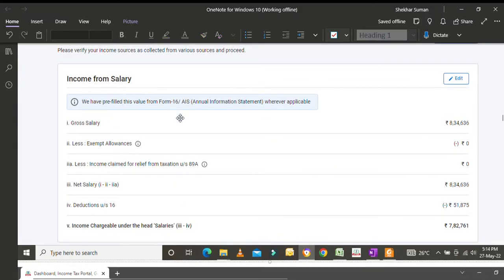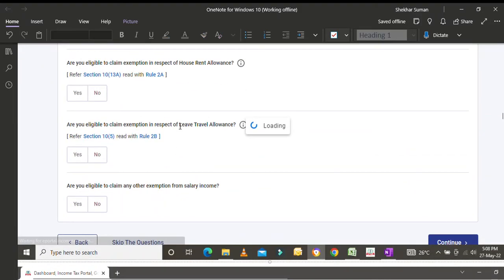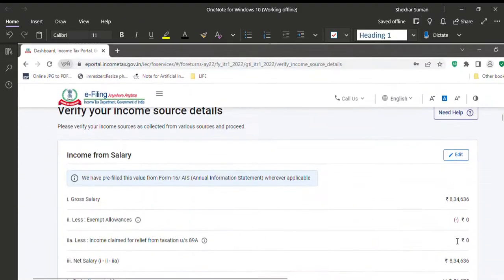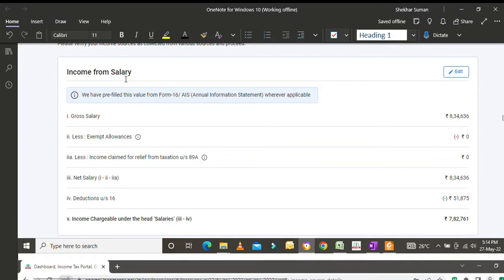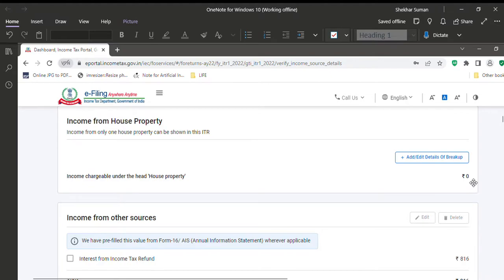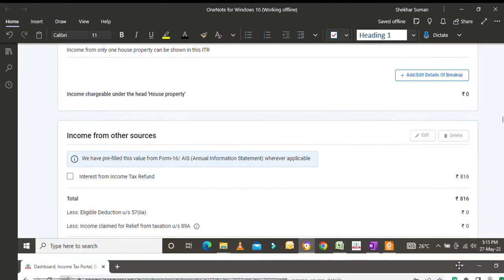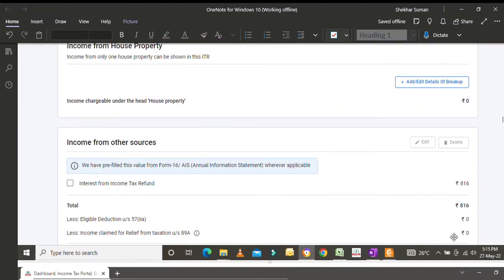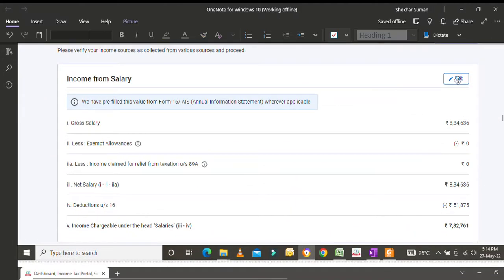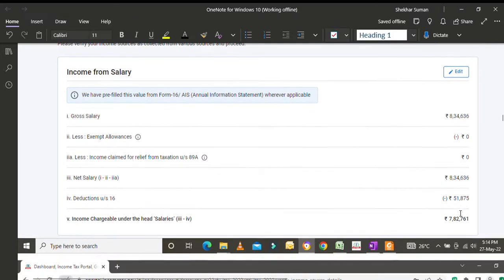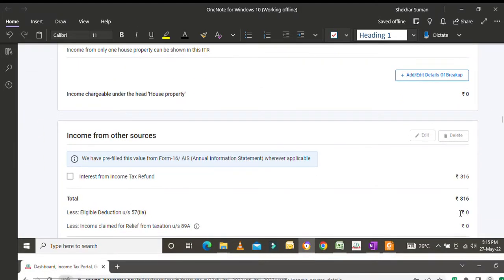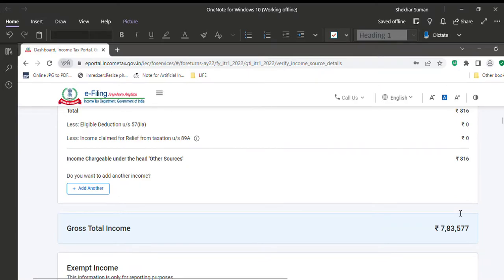Okay, so income from salary. After clicking continue, these details will open. Income from salary, we get this much salary, the deduction amount is this, and the income chargeable under the head salary is this. Income from house property is zero. Income from other sources is this. Okay, we can see that there is an option of edit. If we want to edit these options, like if you think that salary is not fully mentioned here, then you can change it by clicking the edit option.